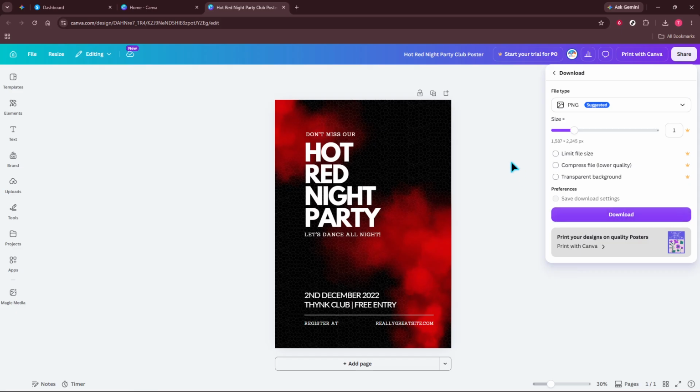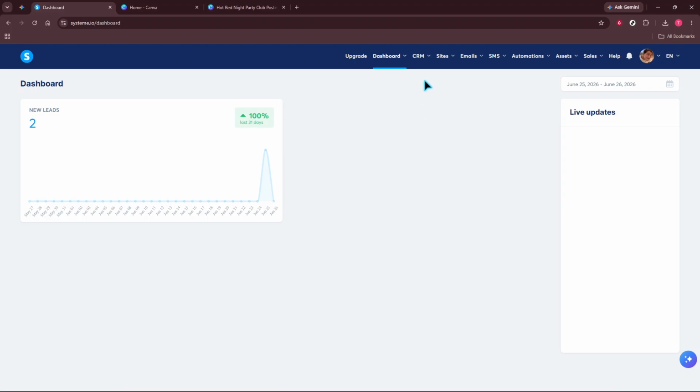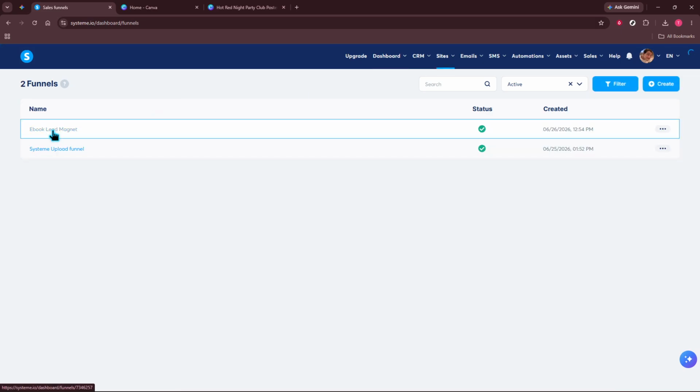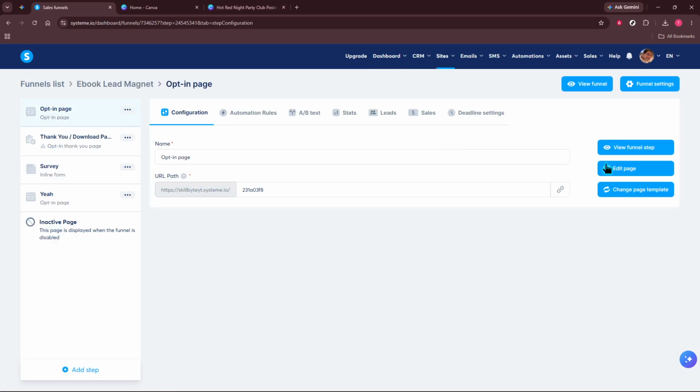Next, switch over to Systeme.io and go to your dashboard. From there, click Sites, then open Sales Funnels. Select the funnel where you want to place your Canva design. After that, click into your opt-in page and then choose Edit Page so you can open the page builder.